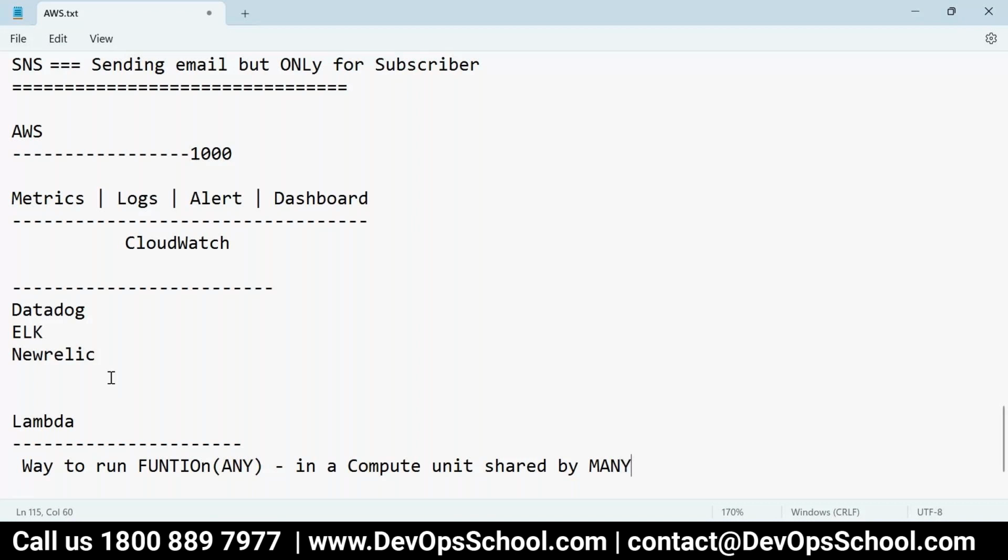Whatever application you are running, you are the owner of it. An EC2 instance is a compute unit. Any application you are running on it, you are the owner of it. But what if one instance is being used to run any number of functions, in different languages, Java, Python, Perl, and all? Then what do we call it? Lambda. So you pay only for running those functions.